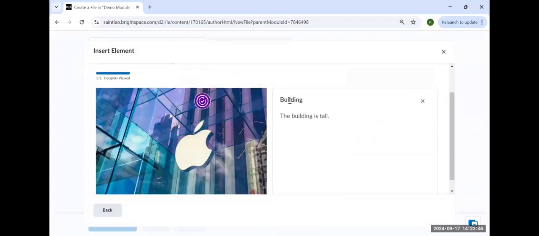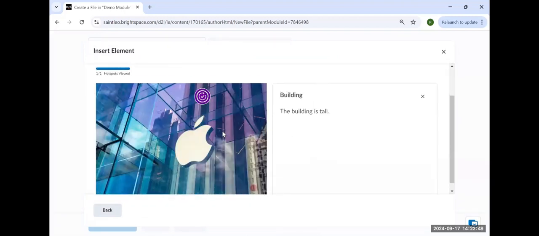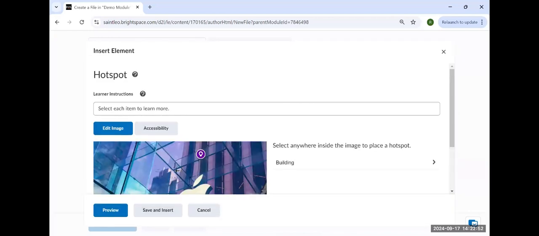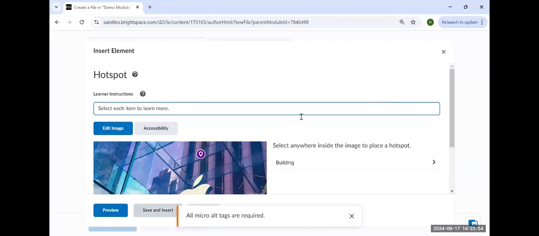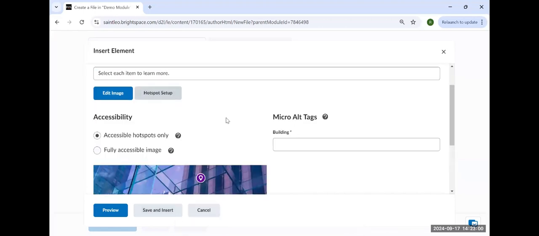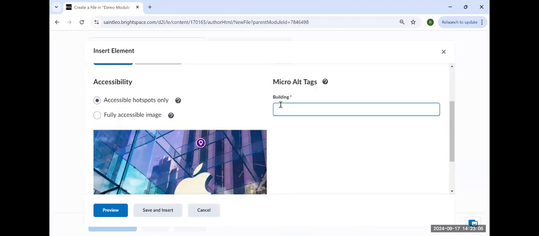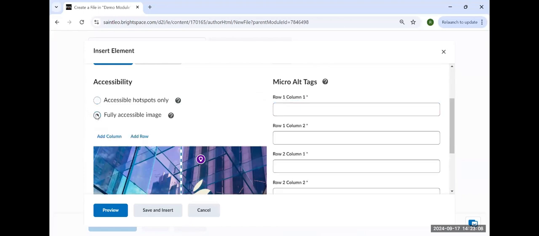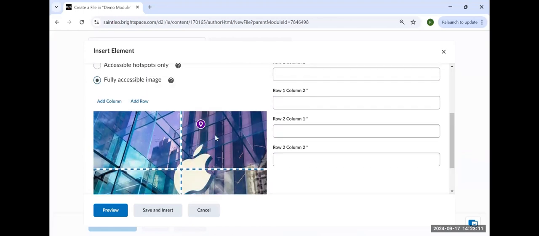So I clicked on it and then it says the building is tall, okay. So I like the way that looks. I'm gonna go back and I'm gonna save and insert it into my page. So you can change the accessibility to be accessibility hotspot only, and you want to give them more information, or you want to make it fully accessible, which would be if you had an image that had a lot of different items within it that you really needed to break the image in and make it more accessible so the student knows what's in different sections of the photo.